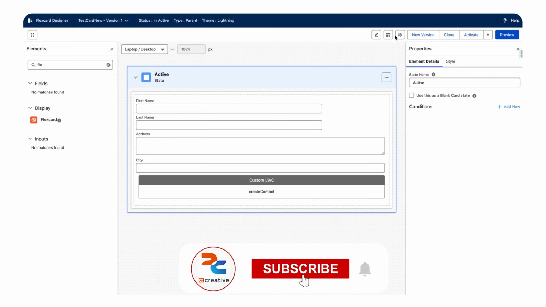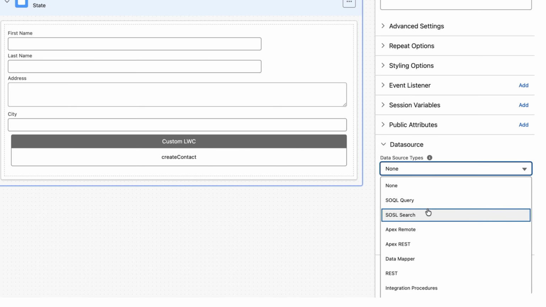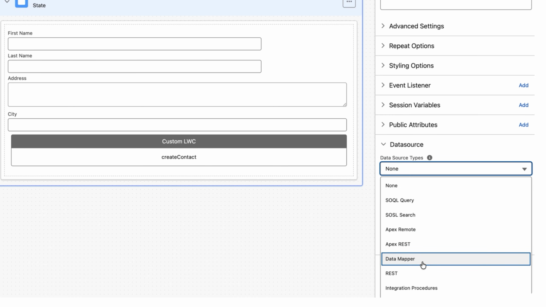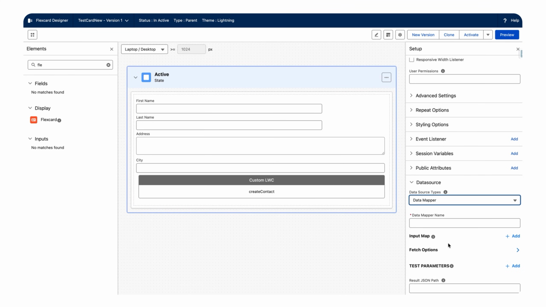For each flex card, we can specify the source over here, under data source types. Here we have multiple options, but always prefer data mapper. Why we use data mapper is that it is lighter and faster. In an IP, we can call multiple data mappers or remote actions and external sources as well. But always try to maintain a single point of data source, and that will be data mapper.